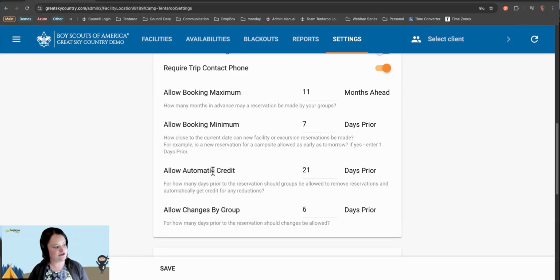Now coming back around to allow automatic credit. With allow changes by group, you're allowing the group to make adjustments to their reservation. But what about when money is involved? Do you want to allow the group to make cost reductions to their reservations? That's where allow automatic credit comes in. You'll set this value to when the group no longer gets a full refund per your cancellation policies, after which all reductions go through an admin so you can process convenience fees and post refunds.